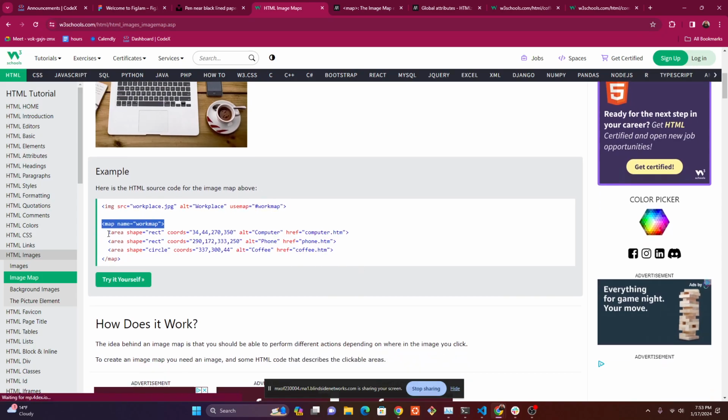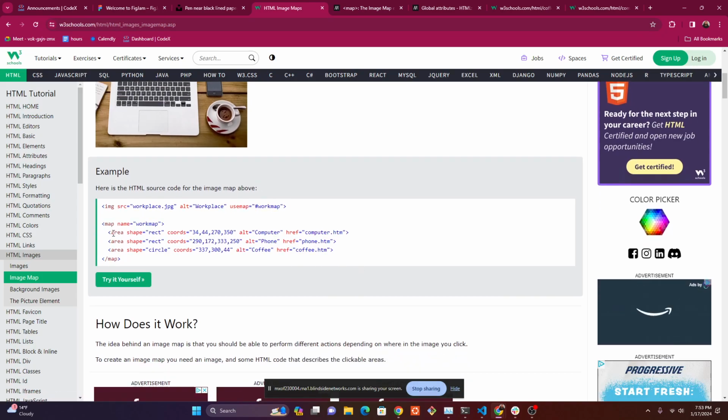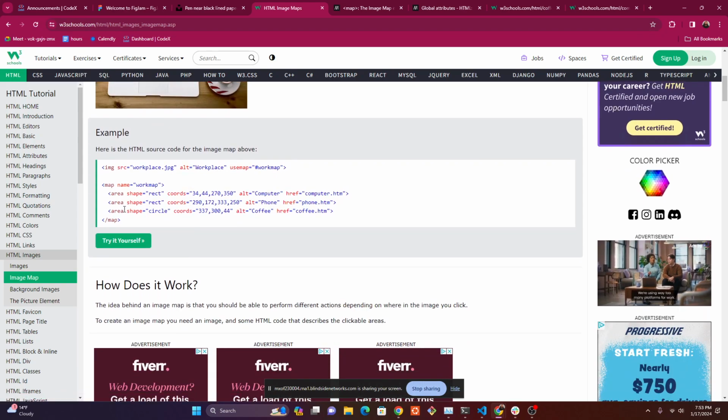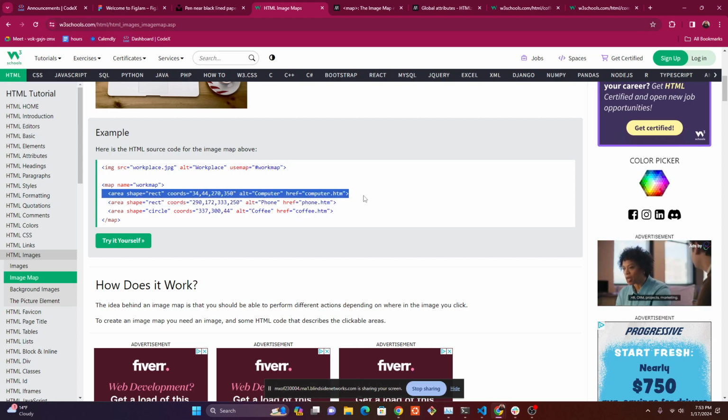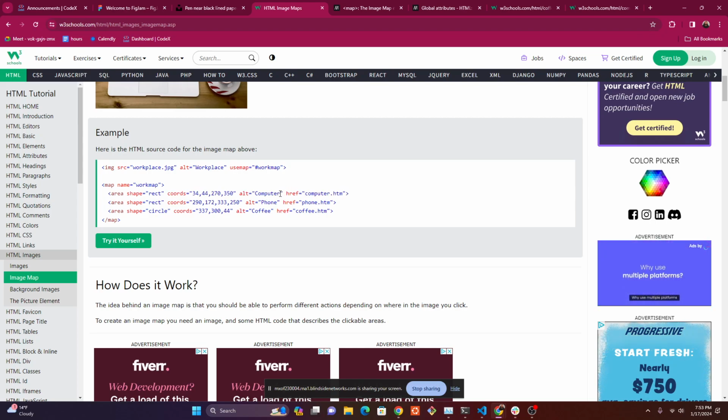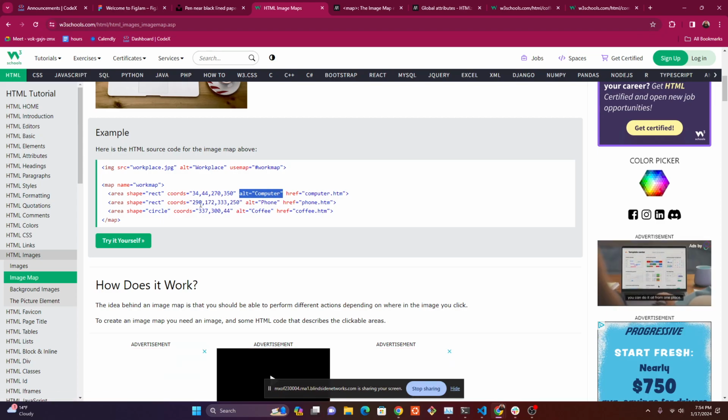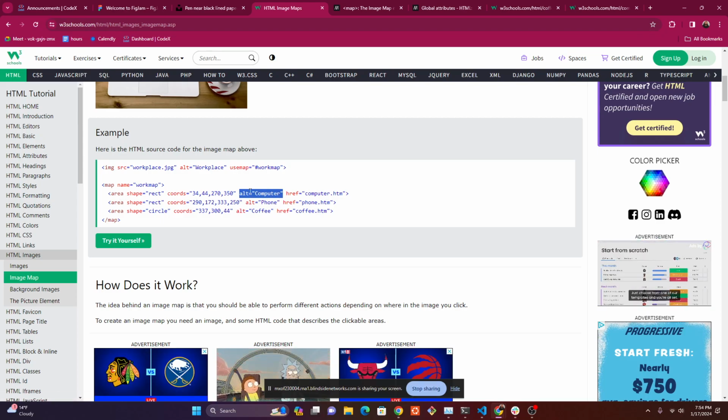So the area, if we look back at this example they show here, because I think W3 has a cleaner example of this, the area is nested inside of the map. So if we look at this, we also have an alt here. This right here would be for your accessibility side of this. The alt is going to be read out on your image maps. So we want to make sure we're including an alt.